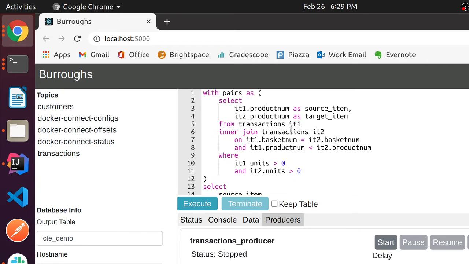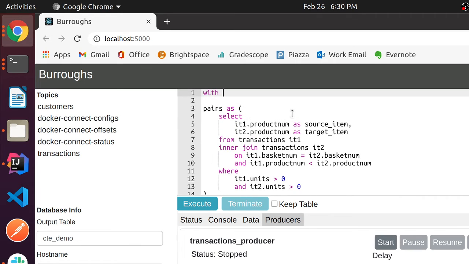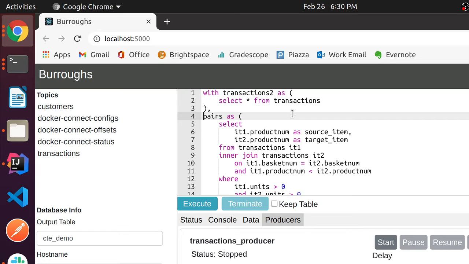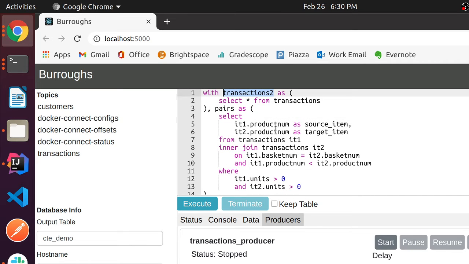So you can see here it has a common table expression, and unfortunately this query does not work just as is. We have to make a tiny modification to it because of this join here, and you'll see that it's a self join, which are currently not supported in Burroughs, but you might see it coming up soon in a new version. So I'm just going to expand this common table expression slightly, do something like this: transactions 2 as select star from transactions. Okay, and then there we go. So we got transactions 2, and we can change this down here. Now we have our thing ready to go.